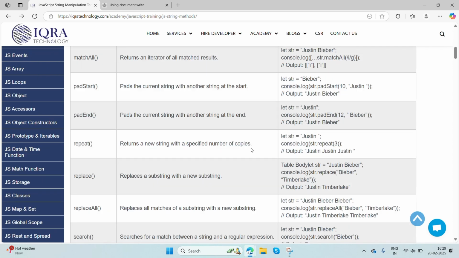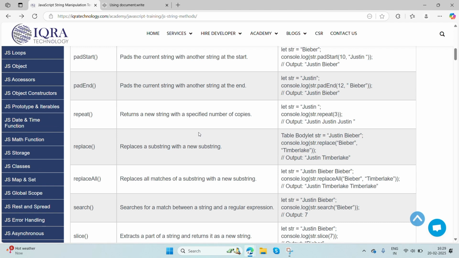Here we will talk about repeat. This method returns a new string with a specified number of copies. Here you can see in the example we have made a variable, let str, Justin, and we have written console.log(str.repeat(3)). That's why it is giving the output Justin Justin Justin, because we have written 3.